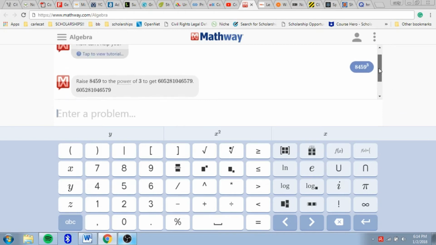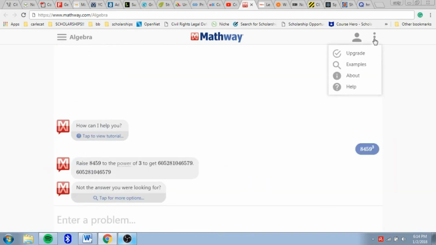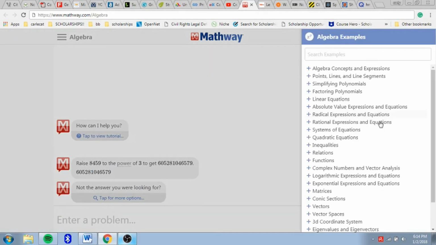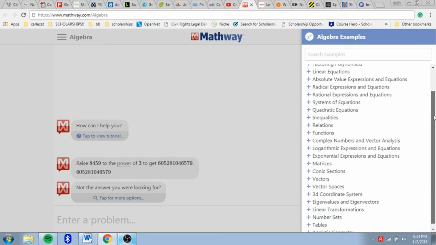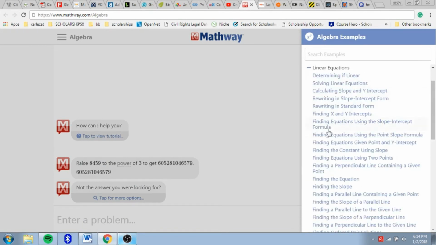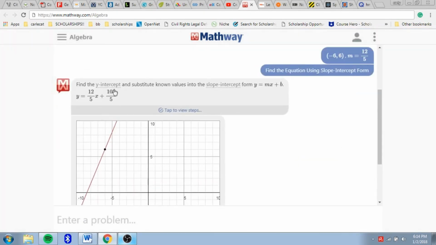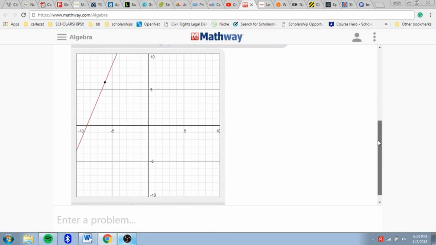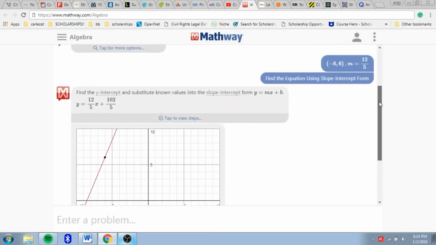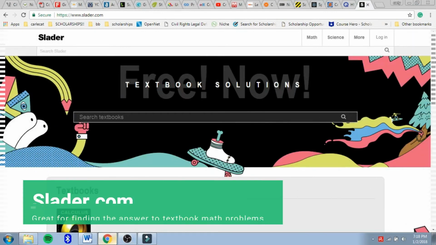Also, if you press on this triple colon here and press examples, it shows you all of what it is capable of. Also at the upper left of the screen where it says algebra and has those three bars, you can click that if you are trying to do a different type of math besides algebra.